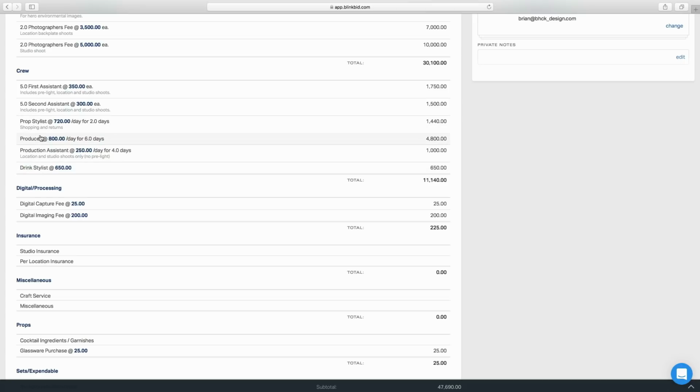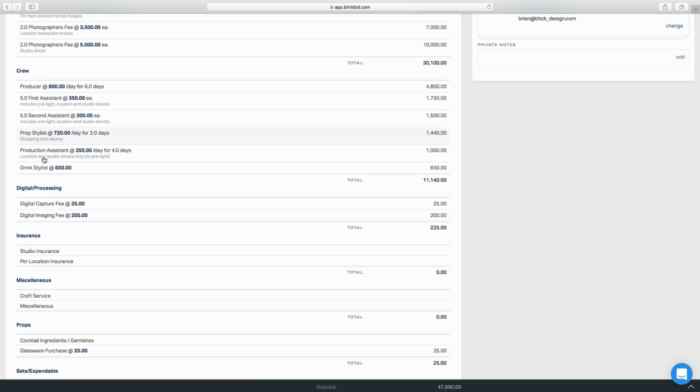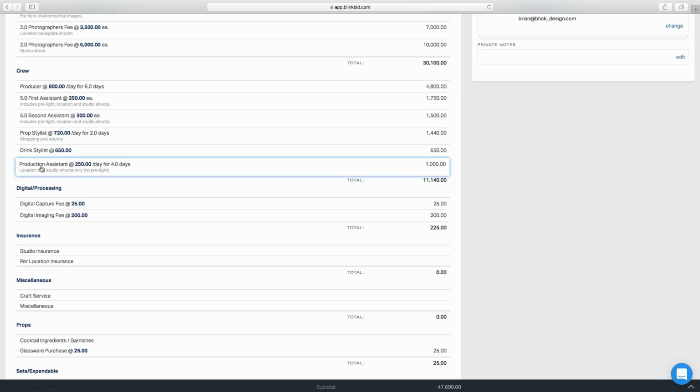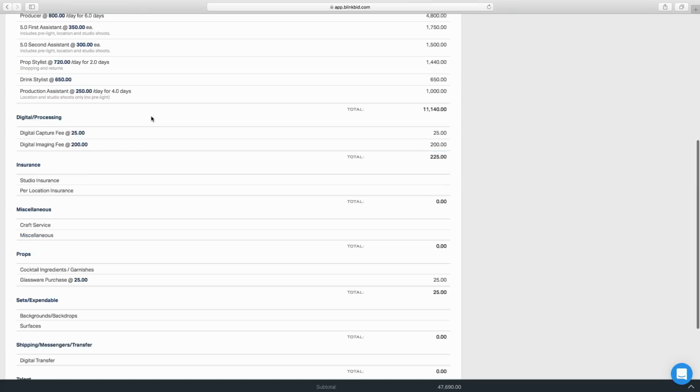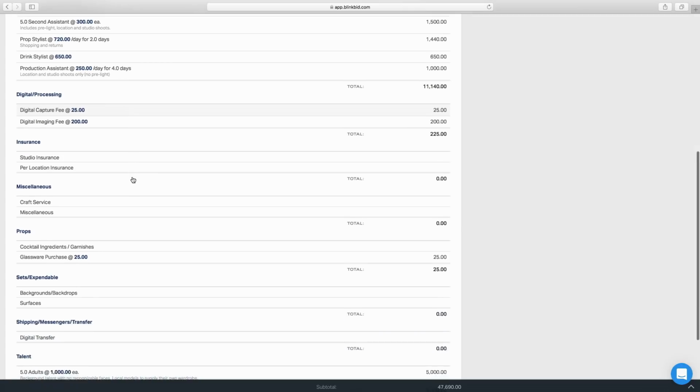Now, one thing that you can do is reorder this stuff. This, to me, was one of the greatest changes that BlinkBid made, because I actually do like to have a logical order for the way everybody appears in this. And I've got the ability just to kind of move things around. I'm going to lump my stylists together. And last thing, I'm going to bring my production assistant way down to the bottom. So additionally, I can account for everything. Digital capture fees, digital imaging fees.